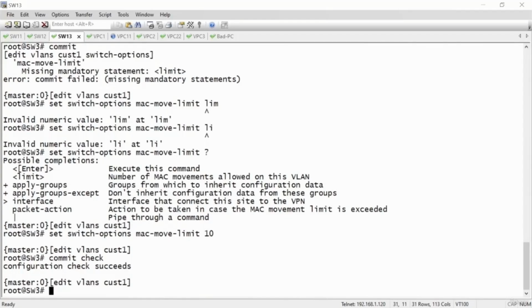So we use the set switch-options MAC-move-limit, we need to put the limit in, but then we can put what we want to do, whether we want to drop it, whether we want to log and drop, or whether we want to shut down the interface. And if you don't put a specific interface in there, then it will do the whole VLAN, all the interfaces that are in the VLAN, or you can just do it as a specific interface.